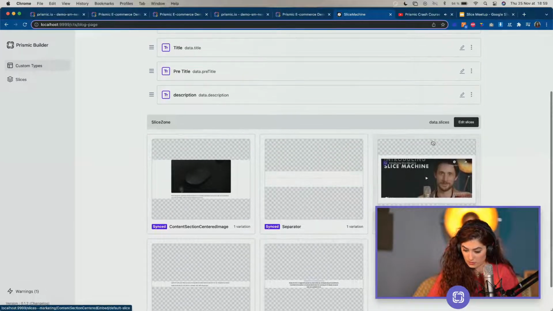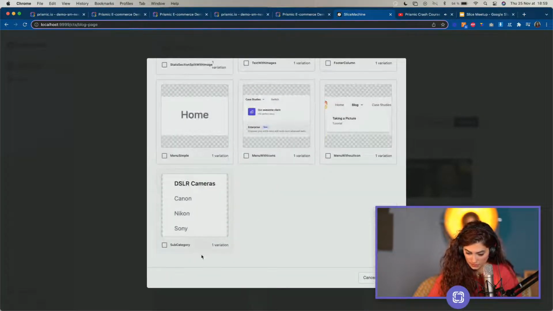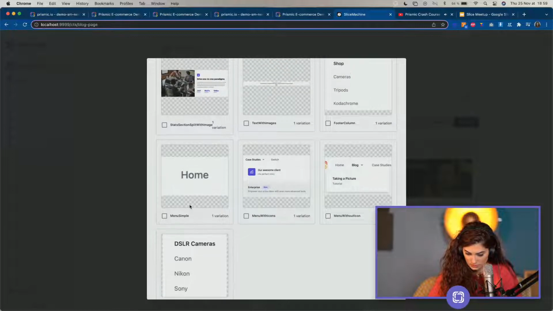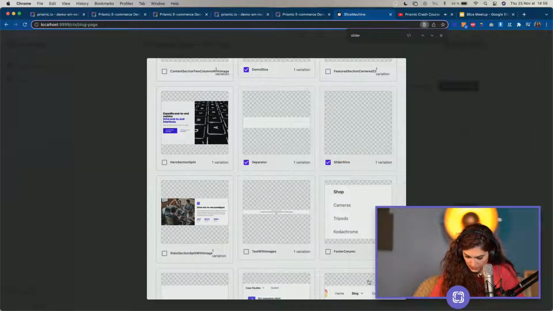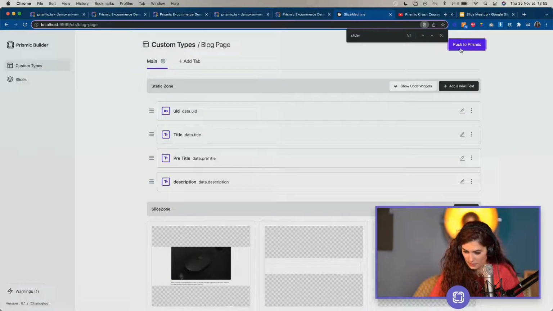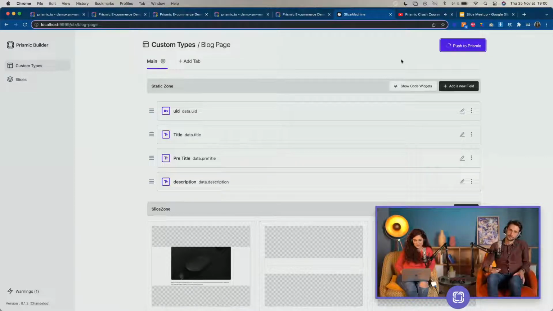And let's see. Edit slices, and I will choose from my slice library. Where is it? Slider. Slider slice, save, and save to file system, push to Prismic, and now when I go back to my user interface inside Prismic, I will be able to find the slice inside my custom type to make use of. So we're loading, and it should be good.